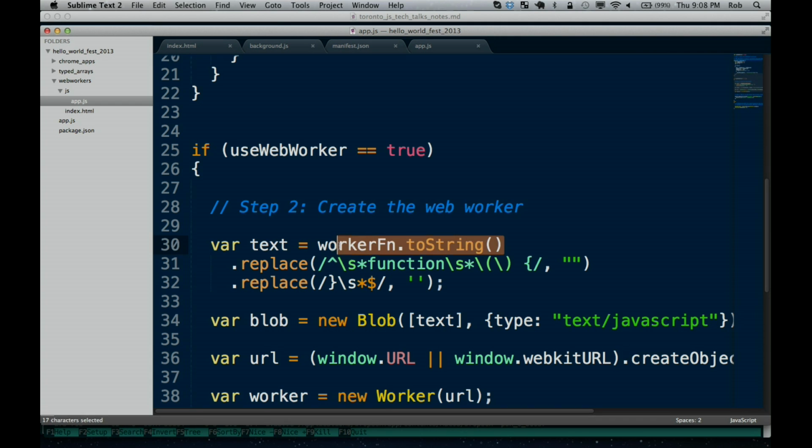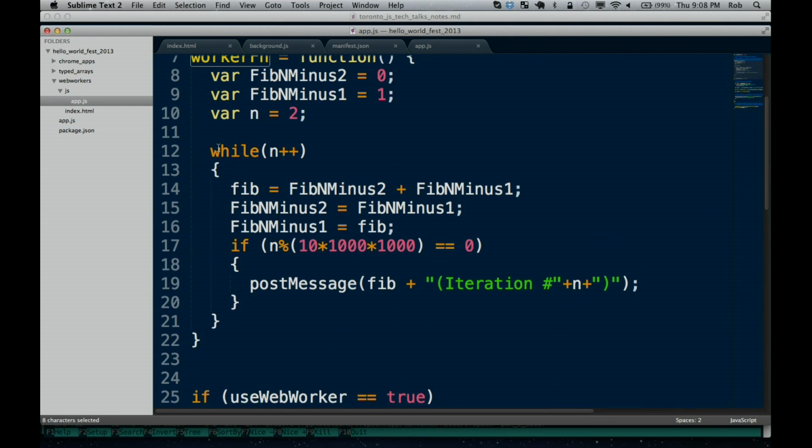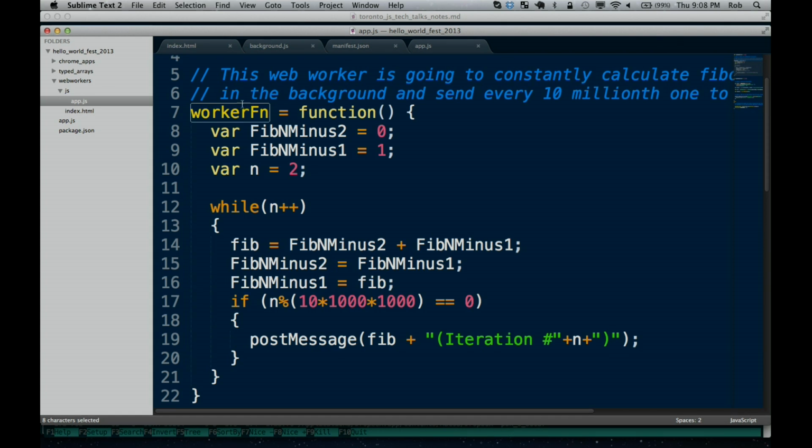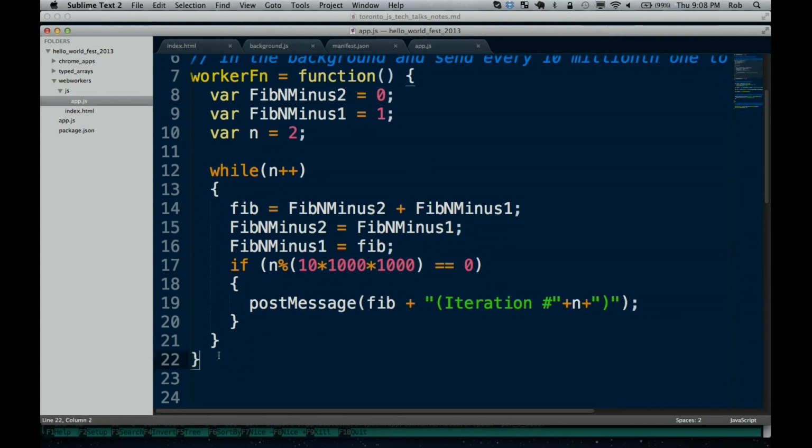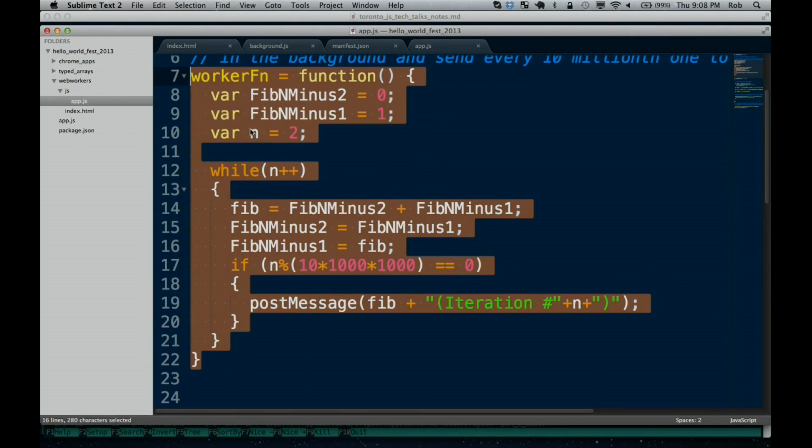This is the important bit. We're taking that worker function, which we defined, just scrolling up here, and we're calling toString on it. All right, here's a little quiz. What the hell does that do? String representation of the function? Yeah, it's actually giving you the text of the function, including that first line that says function, and the end. That's the string I've just gotten.